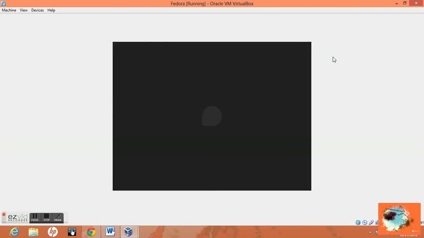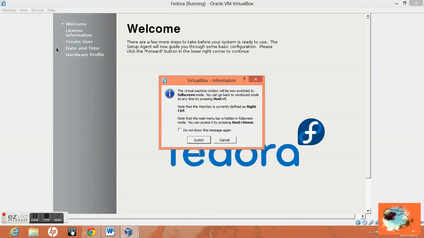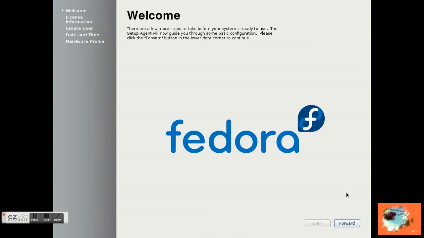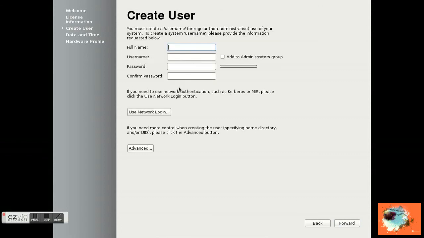Okay, so the Linux is actually loading up right now. Just wait. I'll pause it until it loads up. Okay. So I'm running out of time. You see, here's the welcome screen. There was an error thing, but I just ignored it because I really don't care.